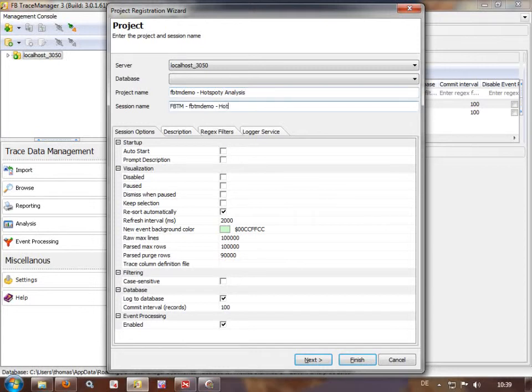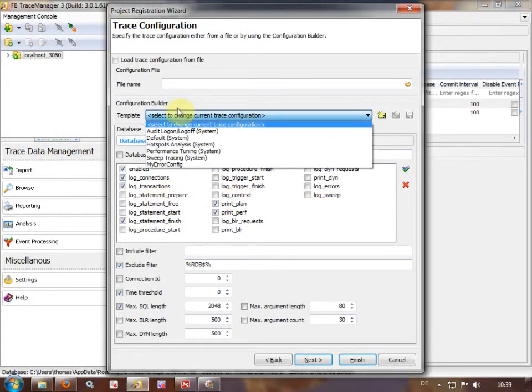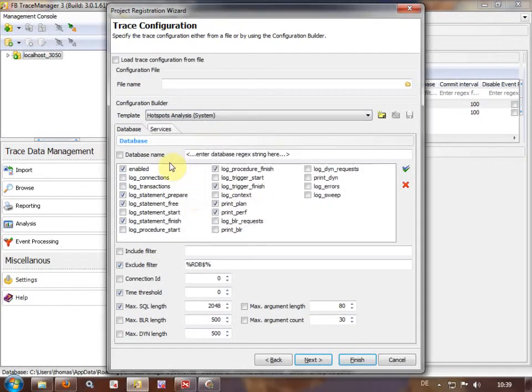The important thing here is to get meaningful data out of the hotspot analysis view, which we will see later on, is to use the right trace configuration parameters in that area. Version 3 has something new called templates with some pre-installed, and there is one called hotspots analysis. So just simply pick this one here, and it gives you the most useful things when talking about the hotspots analysis feature.